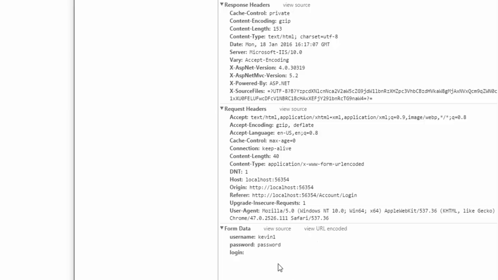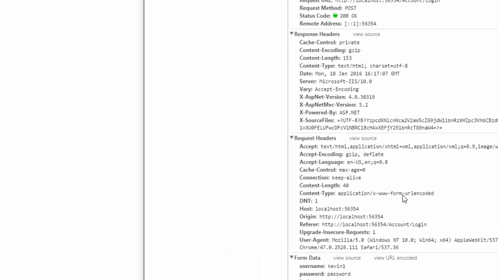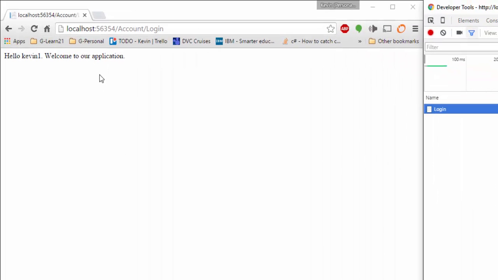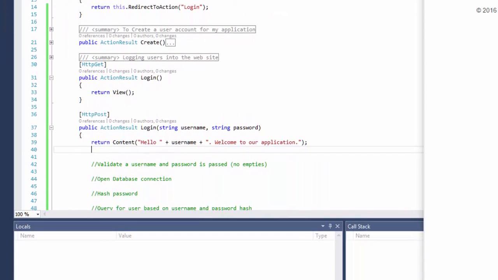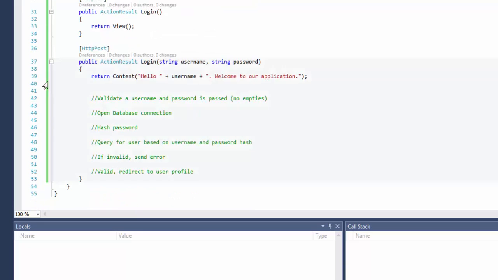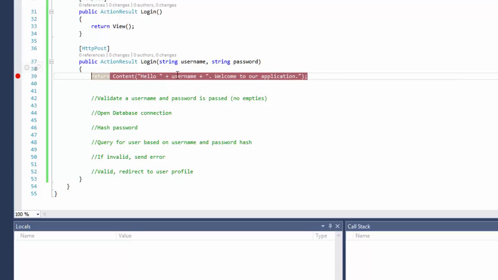So if we look in here, we can see that our form data is being sent, and obviously it's being picked up because it's showing us our name in the page. So let's see what's happening on the server side. So let's flip this back over this way. Go back one. I'm going to jump into Visual Studio, and I'm actually going to put a breakpoint right here on line 39 for me. This is the return content line.